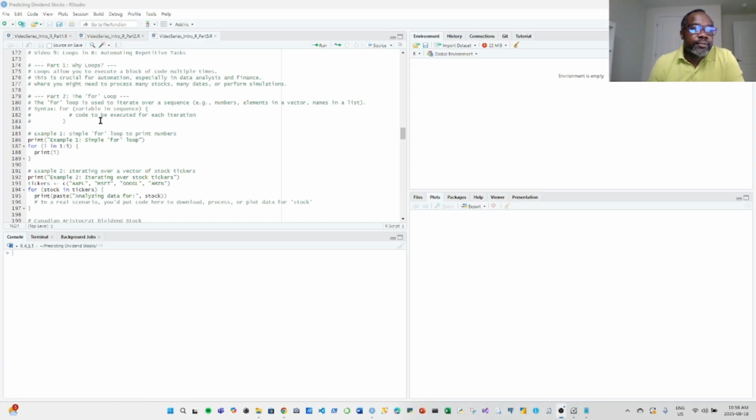Okay, so again, loops allow you to execute a block of code multiple times, crucial for automation, especially in data analysis and finance, where you need to process many stocks, many dates, or perform simulations. So we'll start with that, that's part one.